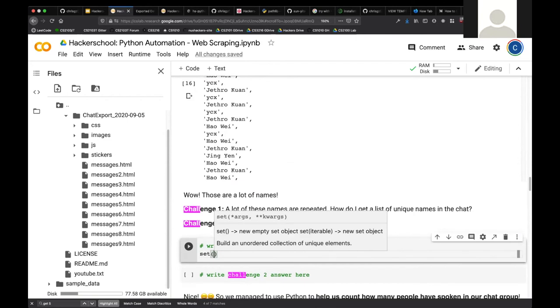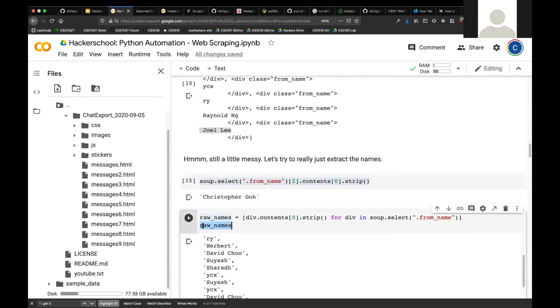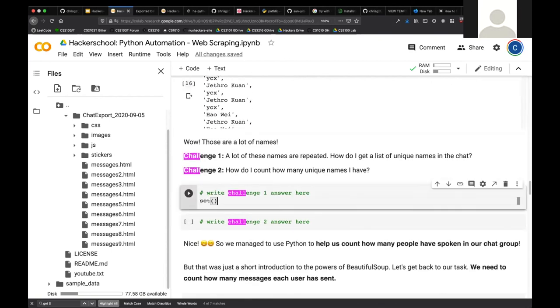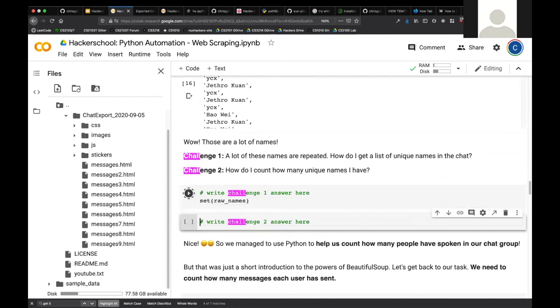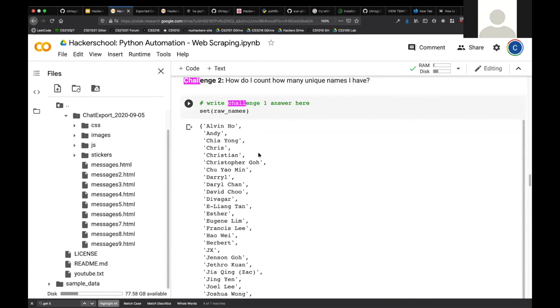So inside a set, we can pass, what's the variable called? Let me check. Raw names. Okay, the variable is called raw names, and we can just pass this into a set. And if I were to run it, I now will only get unique names.